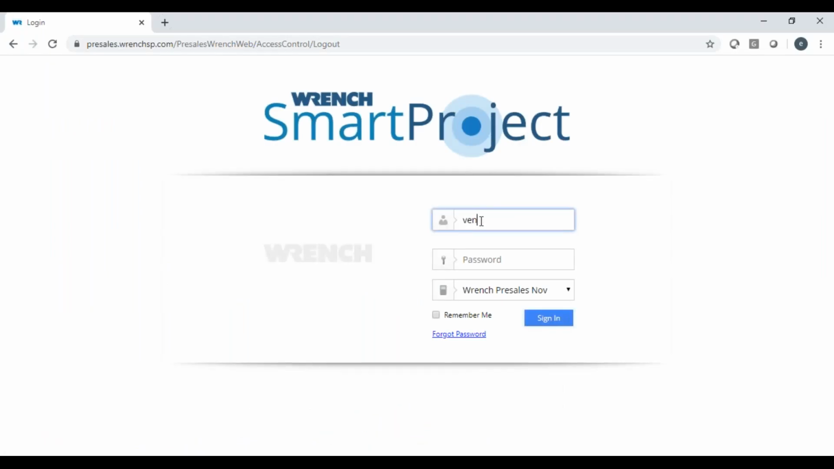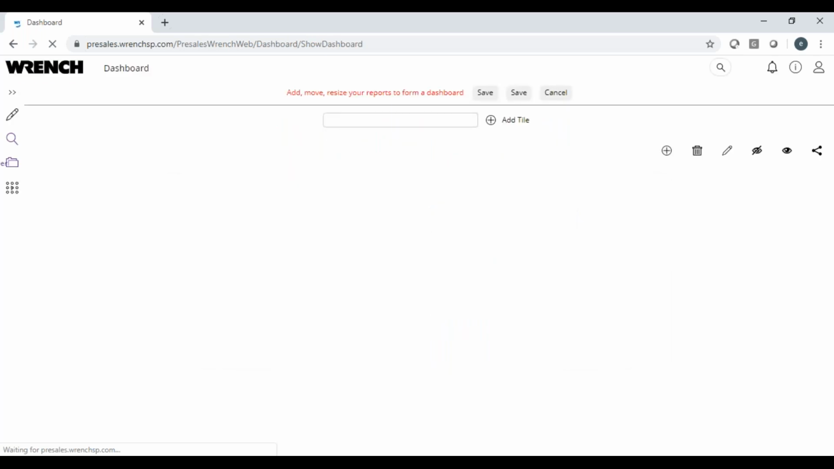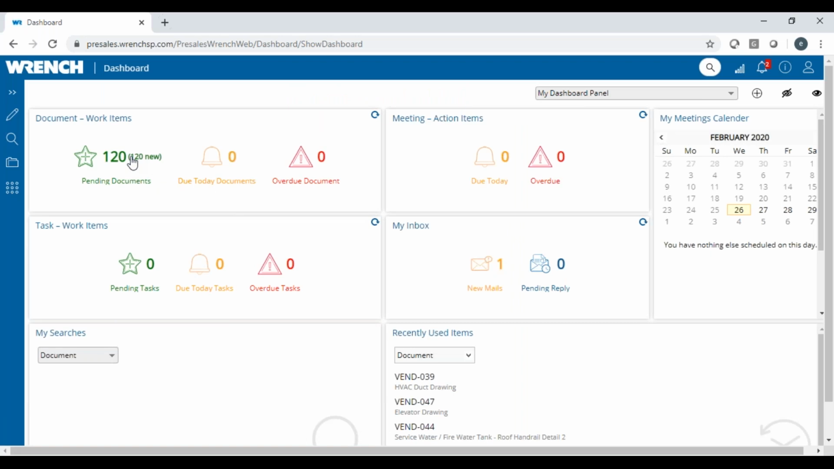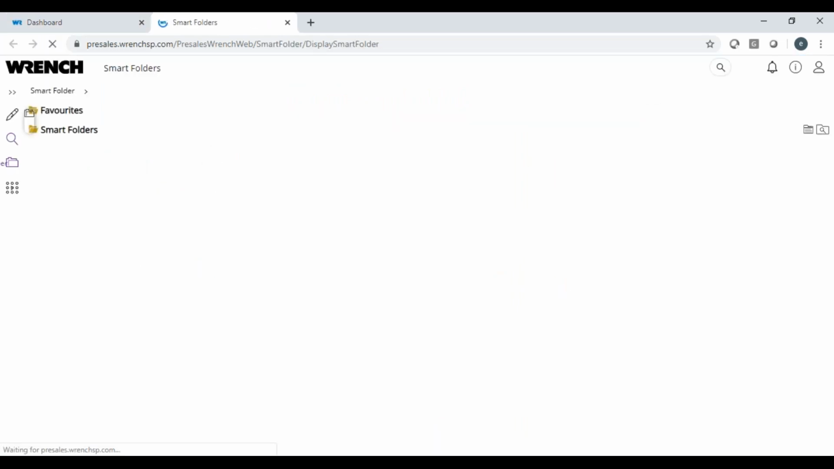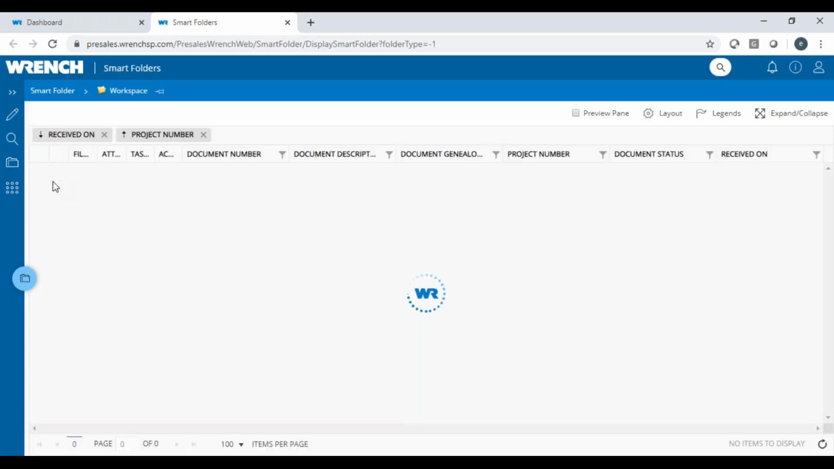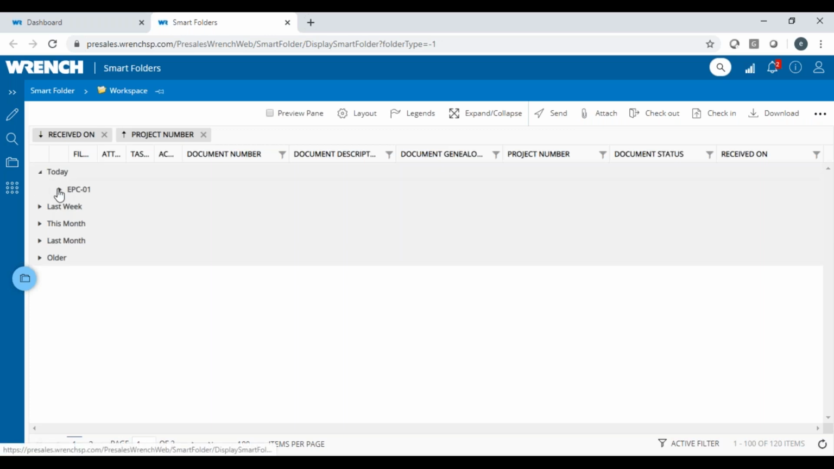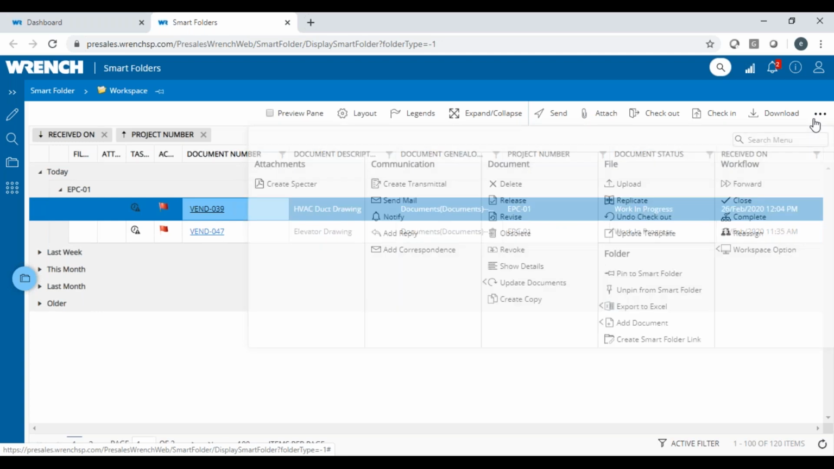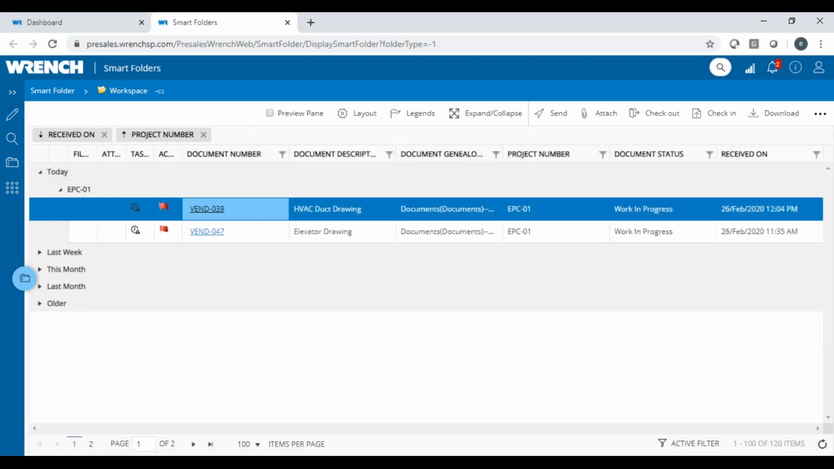So what happens is a vendor, or it could be a consultant, will be logging into Wrench, and that vendor or the consultant has committed that these are the list of drawings I'm going to give you. So what the consultant can do is that through the system itself, they can submit the drawing. They will already see that this is the list of drawings which I was supposed to submit. It's an HVAC duct drawing. They can upload the drawing into this.